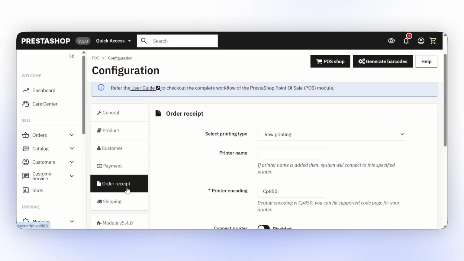In this section, the admin can configure all the settings related to the receipts generated in the POS. These settings help control what information will be displayed on the receipt after an order is placed. Using these options, the admin can customize the receipt layout by showing or hiding specific details, such as store information, customer details, and more. This helps provide customers with clear and professional receipts. Now, let's explore each field one by one.